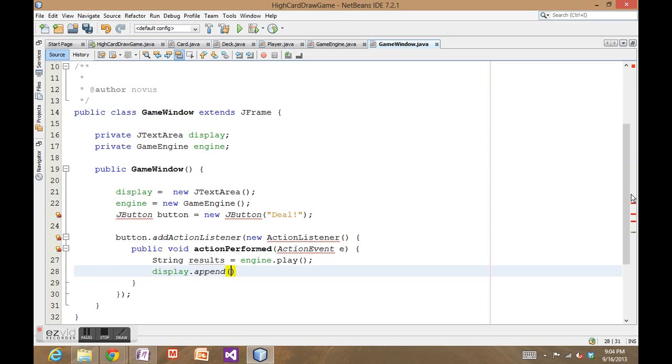Now the reason why we use the append method is that we want our game to go on and on, for instance. And we want the user to be able to reflect on previous transactions, previous sessions of the HighCardDrawGame as he scrolls through those results. So that takes care of that. Let's fix imports.